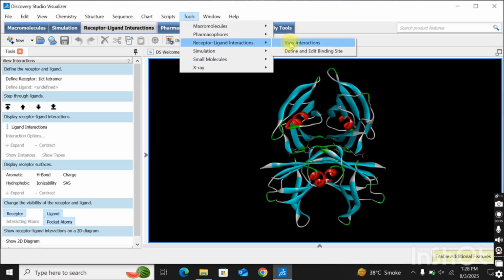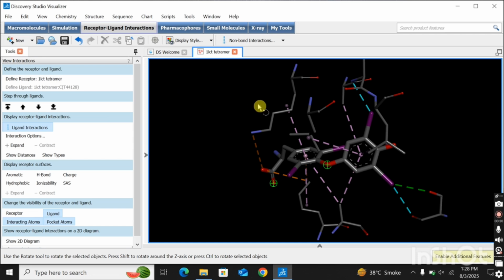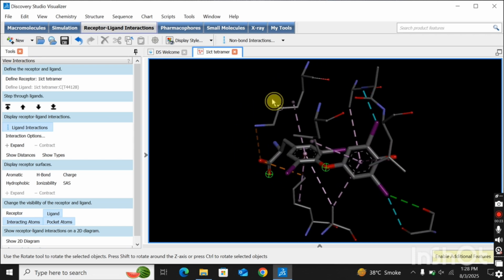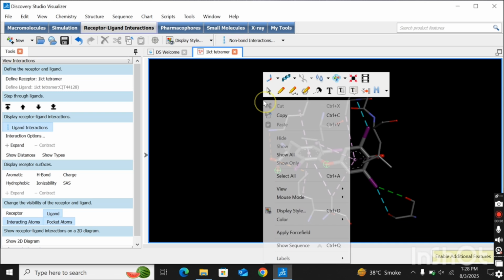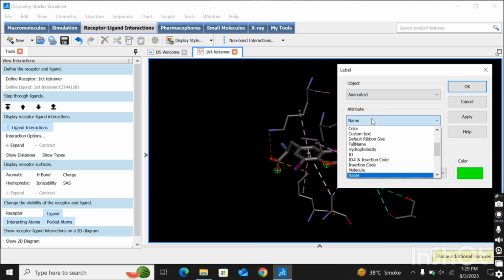Go to tools, click on view interactions, and again ligand interaction, to see it in the 3D view and find residues in the 3D view. Simply right click, label, add, and click here on the amino acids, and find the ID and the three-letter code, so we can know the name of the interacting residue. Then simply apply OK.